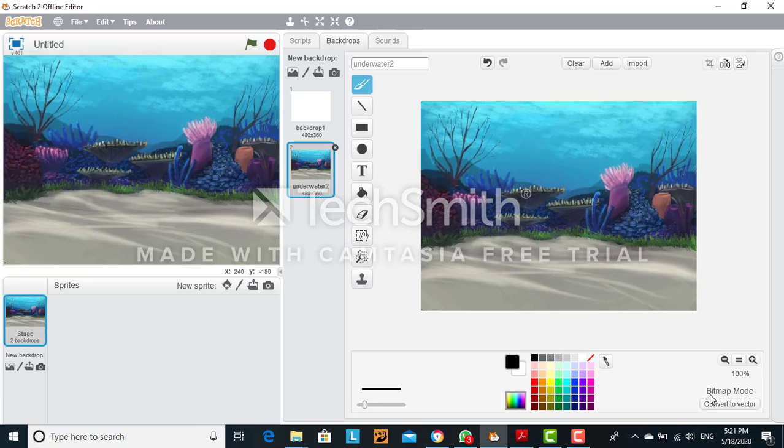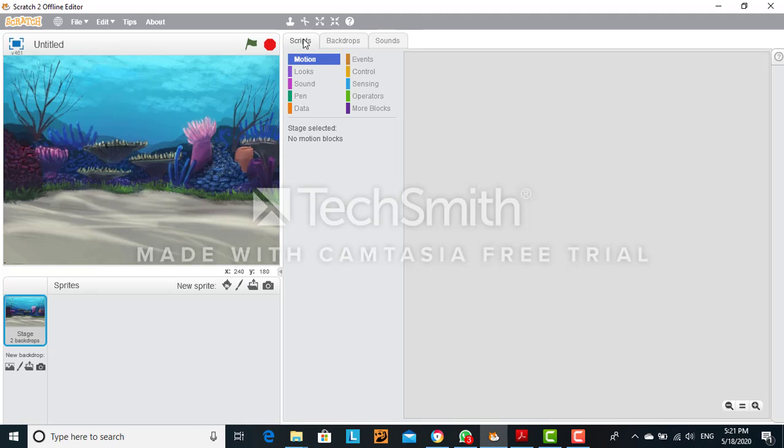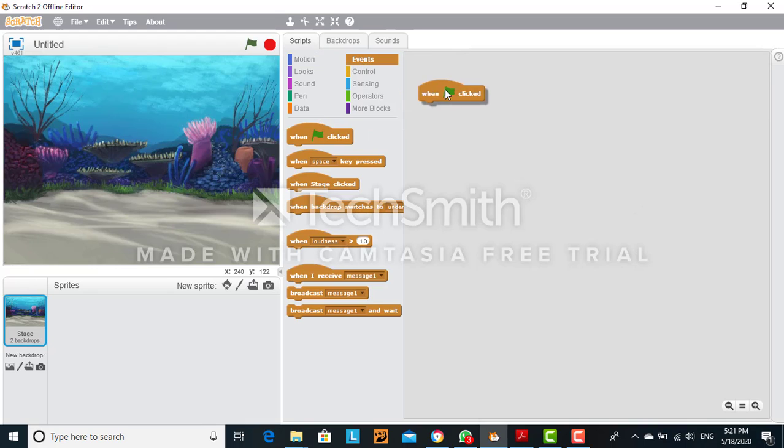Next, click on the script tab and select events. This will display the event script. Select the script when green flag clicked and drag it into the input window. Next you need to select the script to display the backdrop at the start of the project. So go to the look script and select switch backdrop to and drag it so it locates itself there.